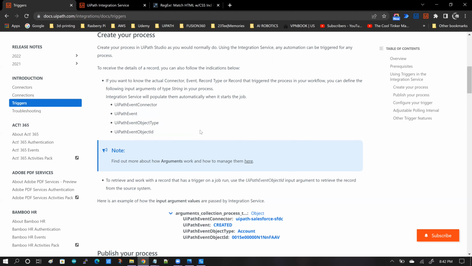The next thing that you will need is an email account from where you can send emails to the inbox that you have used to create the integration service account.